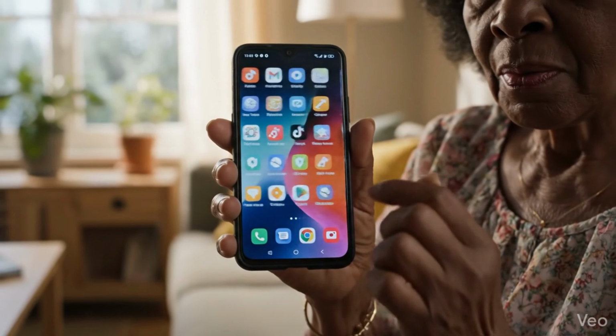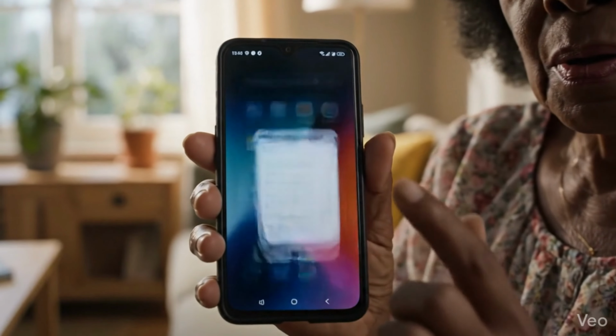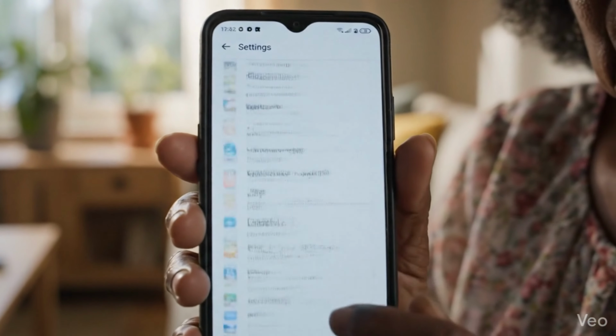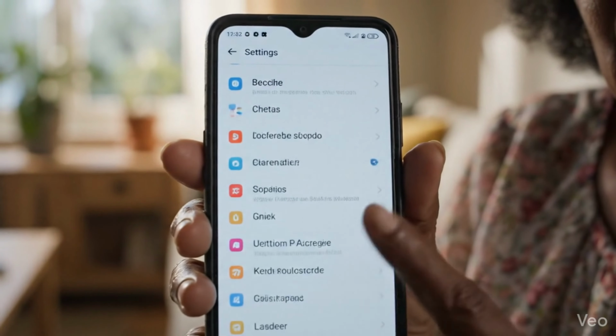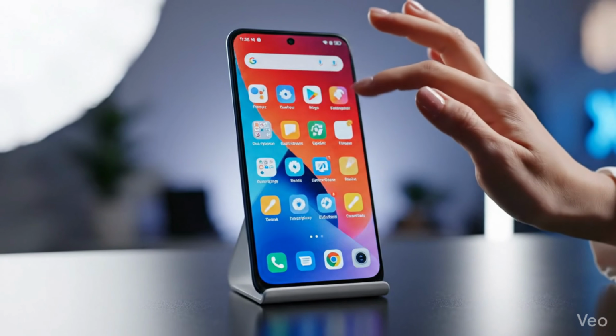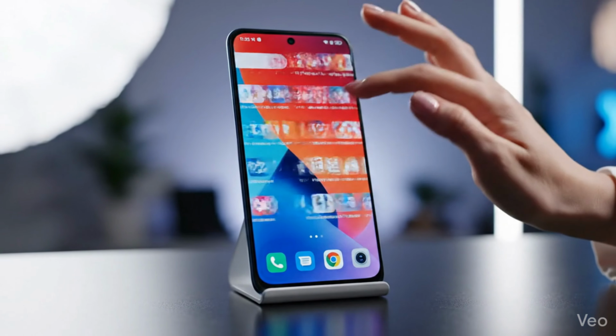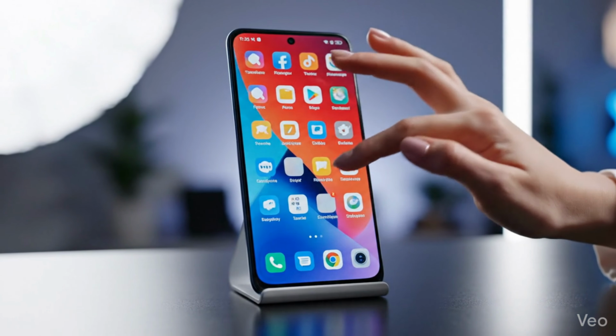Alright, if you're dealing with those annoying ghost touches on your Android phone, when the screen registers taps or swipes that you didn't make, don't worry, I've got you covered. These simple steps are easy to follow, and you'll be back to normal in no time.